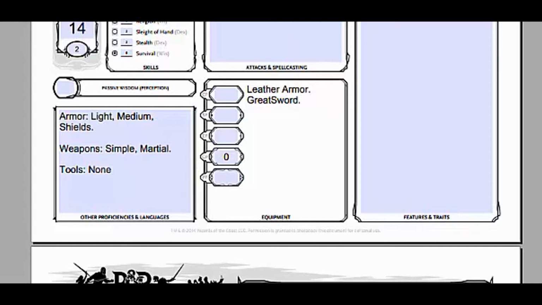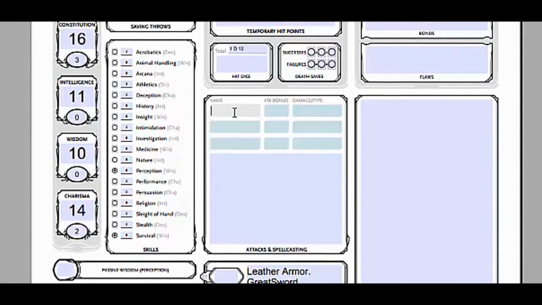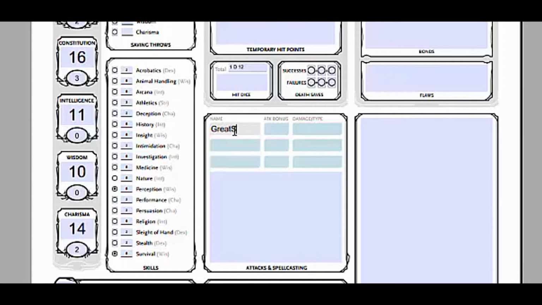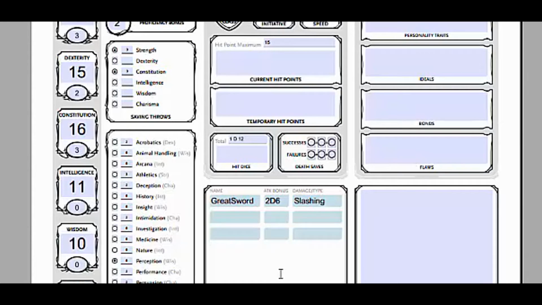And some people like to write it in the equipment, like myself, but you're also going to have to put it up in your attacks and spellcasting box. That's right. So we have our great sword up here. Mm-hmm. And we're going to look next to the sword. It says attack 2d6, bonus. Right, 2d6. And the damage type for this weapon is slashing. So we're going to write in slashing. Look at that. We got ourselves a barbarian with a sword and armor and all of his numbers.